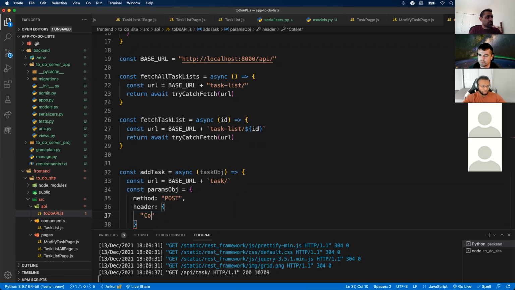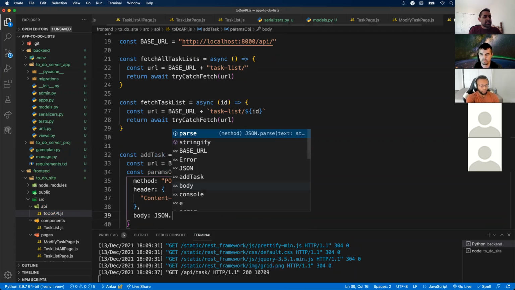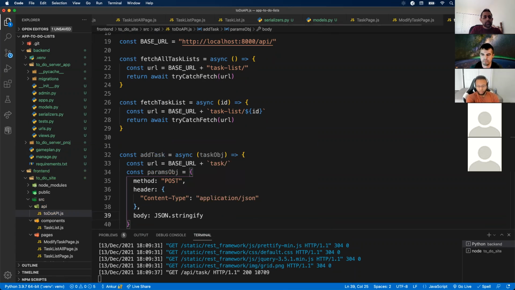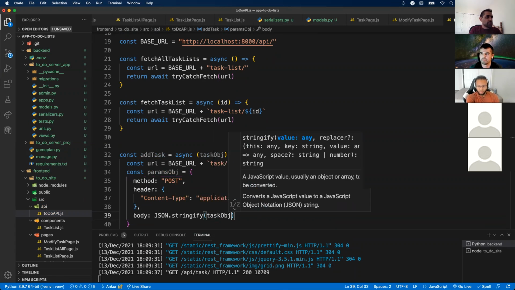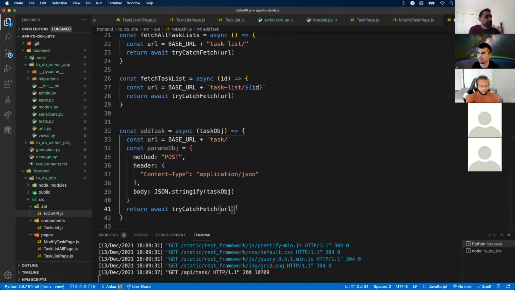We need headers, so a header to specify the content type. I think it's going to be application/json in lowercase. Then, more importantly, we need the body of this message, and we want to convert it to JSON. That's what JSON.stringify does. It takes our task object and makes it into a JSON format so we can transmit it to our server.